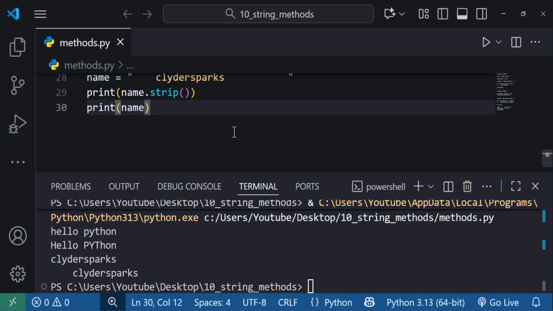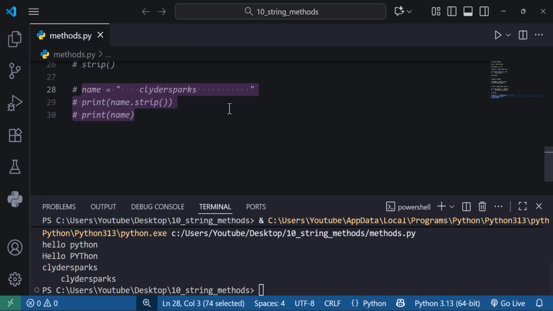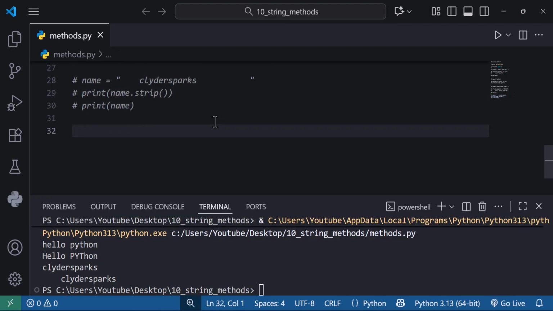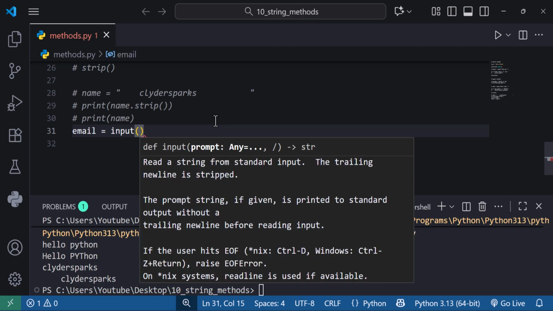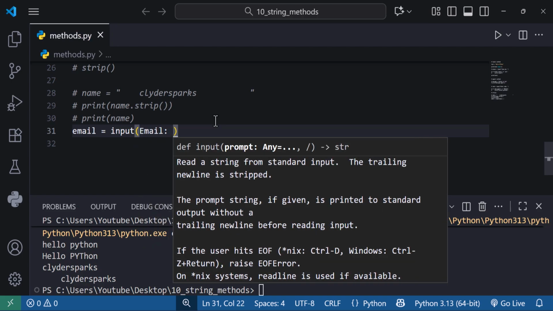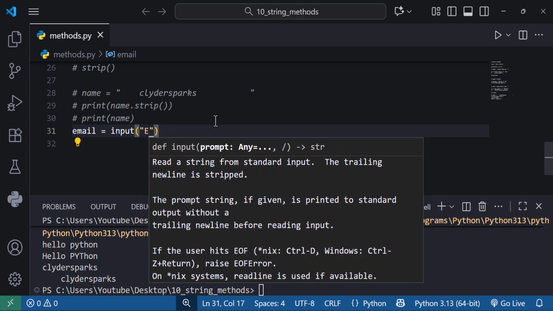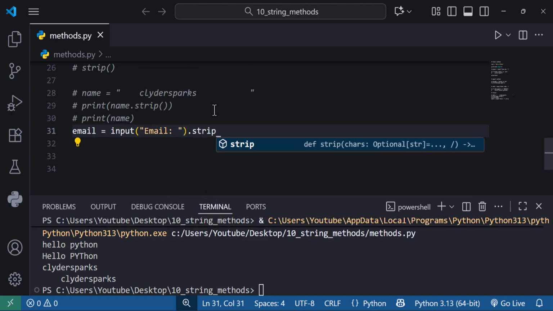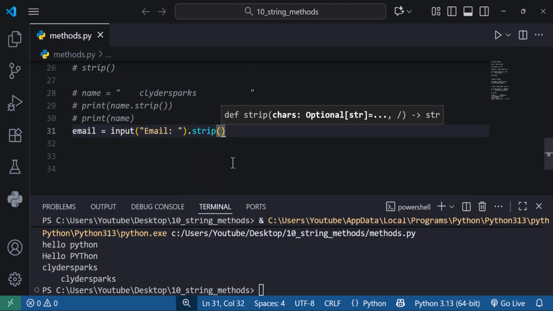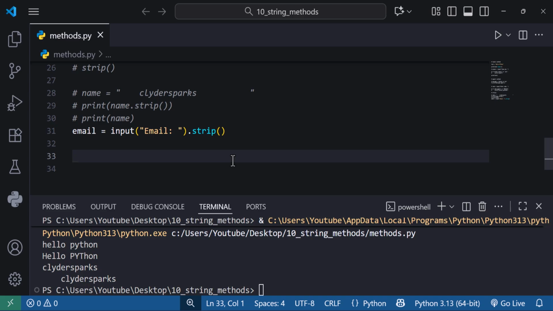Let's again create a small example. Let me just zoom out a little bit. Let's create another example and see how it works. I can say email equal, and then I can use input, and then email, and, sorry, this should be a string. Then I can use the dot strip method at the end of the email, so it's going to strip away any white spaces.